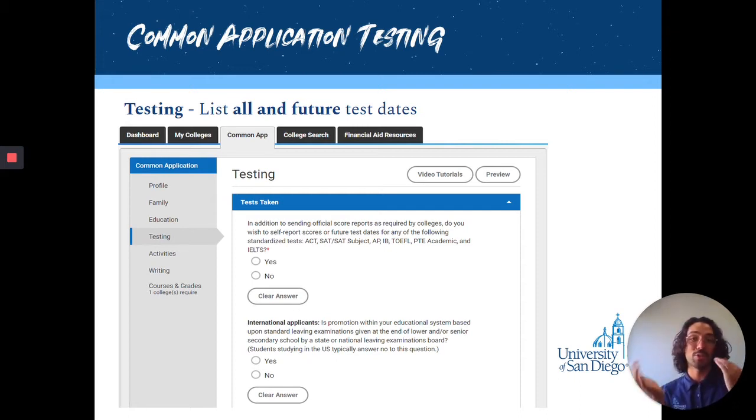Now, this is something that you should look into at each school, as I mentioned, but you'll be able to indicate whether or not you'll be sending them, and the dates that you'll be taking them, because maybe you're submitting your application before you've taken your final test. You can indicate that you'll be taking it in the future on this portion too.